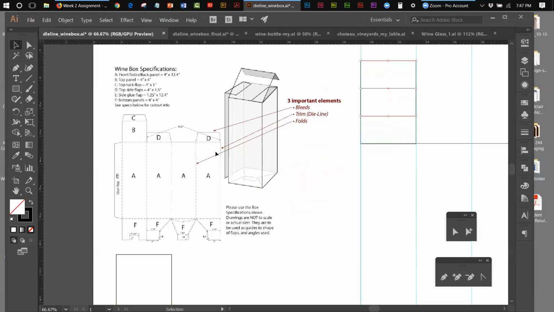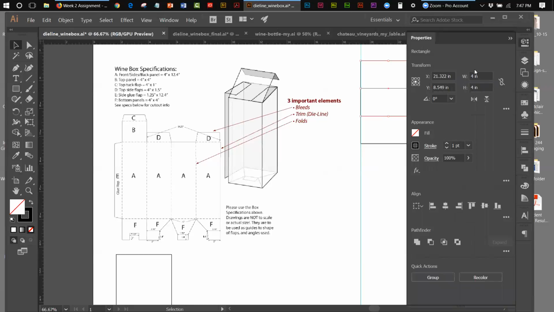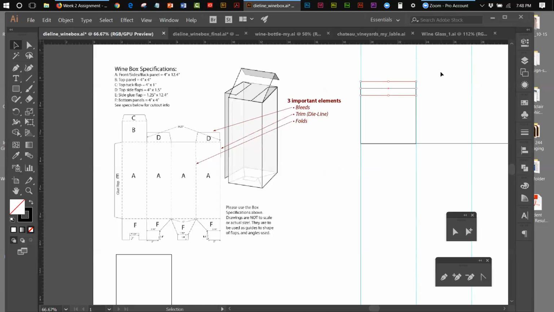Okay, let's go back to the top panel. The top tuck panel is 4 inches wide by 1 inch. So this is going to end up being the top tuck panel. I'm going to come back to my properties, and I'm going to come to my height this time, not my width. My width is going to stay 4, but my height is going to be 1 inch. So I'm going to change it from 4 to 1, and then I'll click in the width to make it happen, and then I'll close that back up.